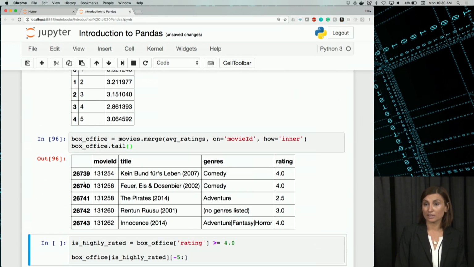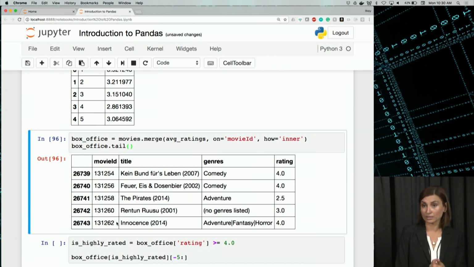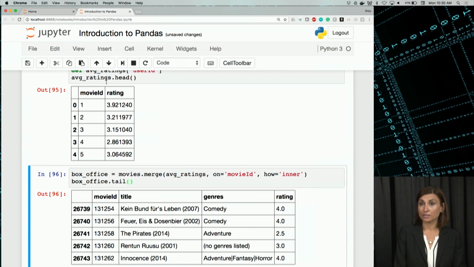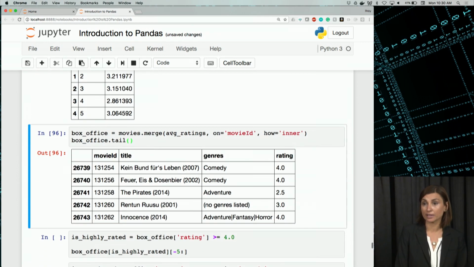Here we see this many new rows are in this merged data frame, the one that we called box office. And we have our movie IDs, title, genres, and the ratings. The rating comes from our average rating data frame that we created and we merged into the movies data.